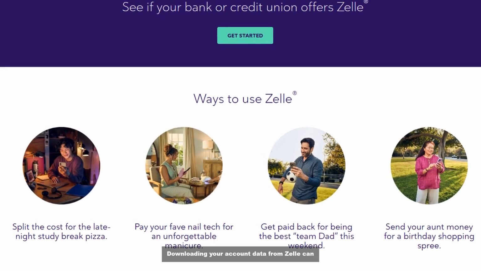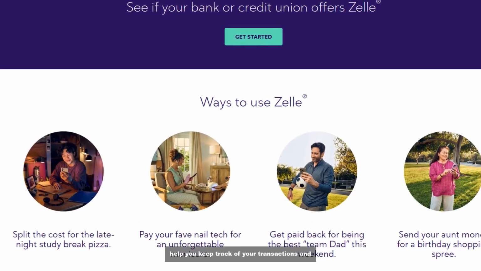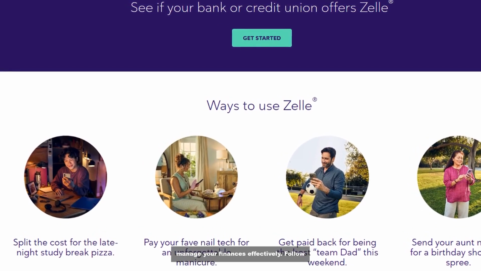Downloading your account data from Zelle can help you keep track of your transactions and manage your finances effectively. Follow these steps to easily download your data.